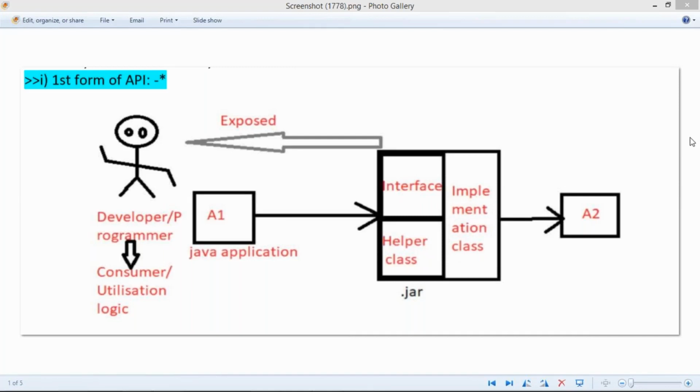Now, this form of API is exposed to user. This form of API, or let's say first form of API, guys, it is exposed to user, so that user or programmer can write consumer or utilization logic. So guys, now coming about first form of API, this form of API is exposed to user.